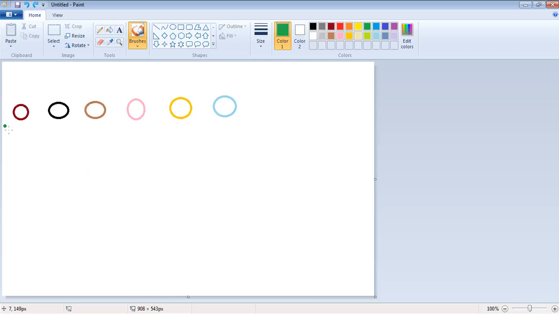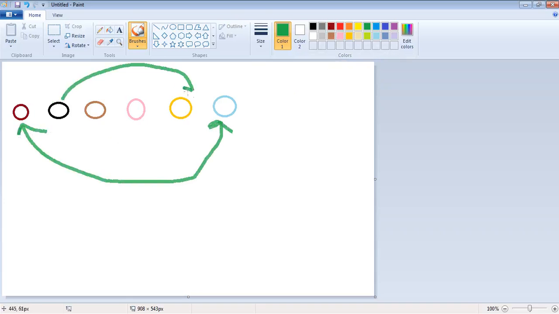Suppose these are six circles, or round figures, and let them represent an array. What we really want to do is swap these two, swap these two, and swap these two. If we swap the extreme ends, then the whole array will be reversed.